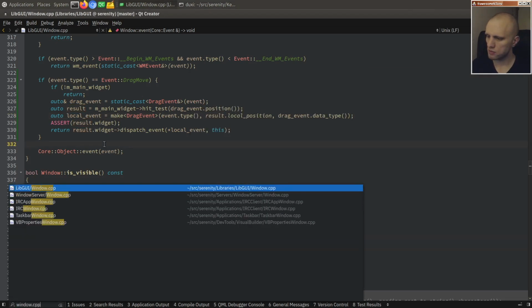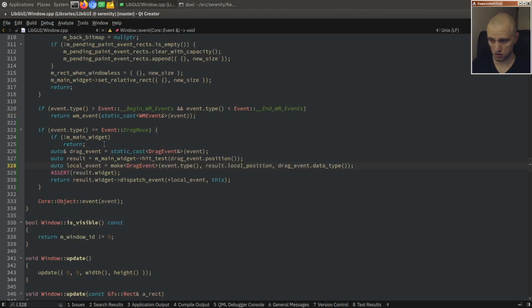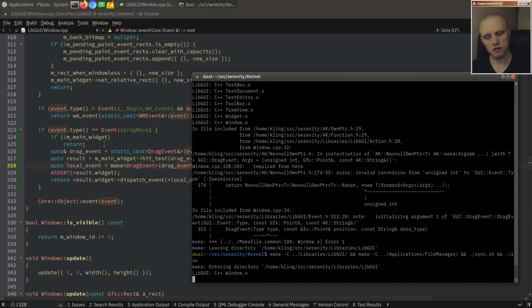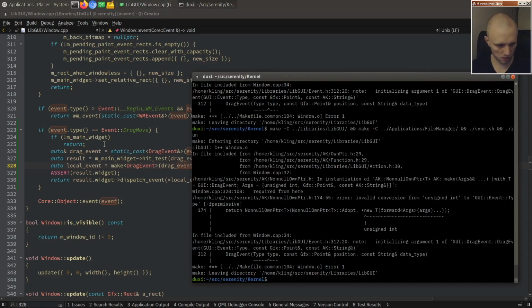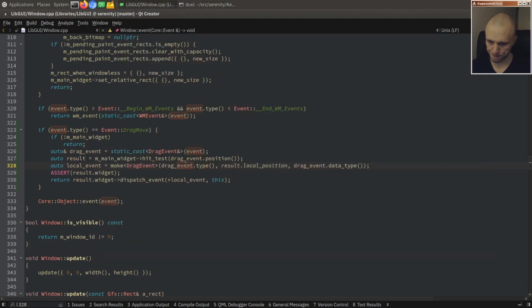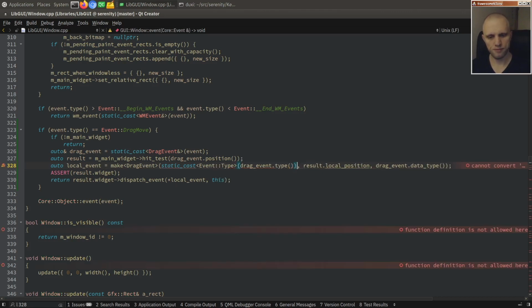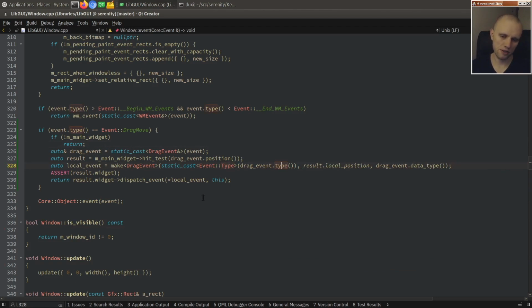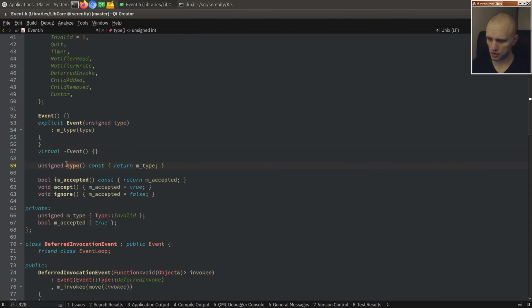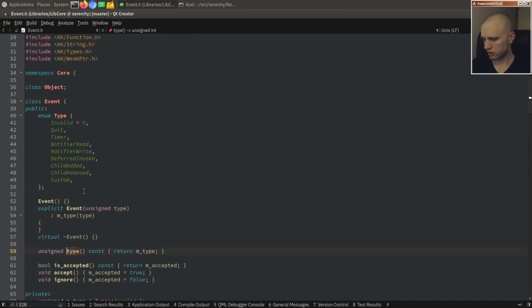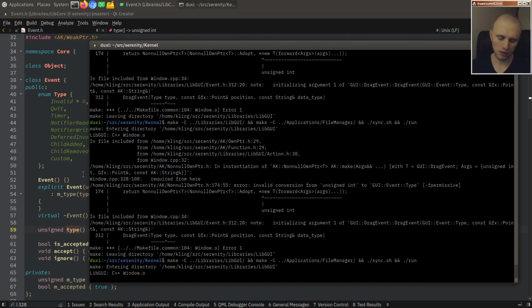We are in Windows CPP 328, which is right here. Okay, fine. I guess if we cast a drag event, it would work. Or no, wait, what am I doing? Maybe we have to static cast. Sorry. Event type. Because the trick is that this actually returns an unsigned, which is a little bit weird, but it is what it is.